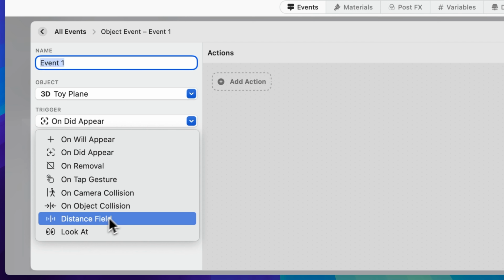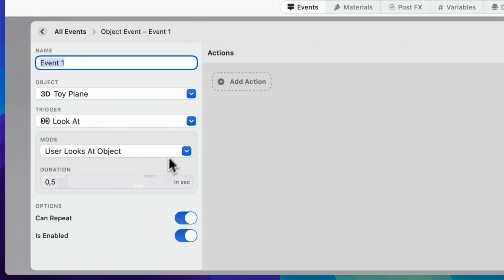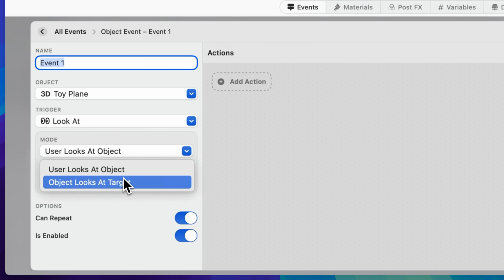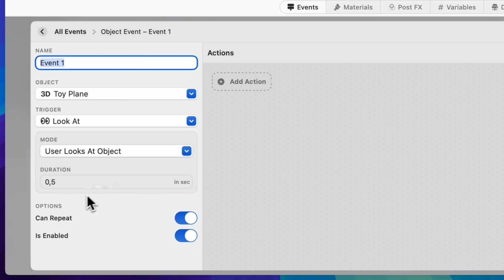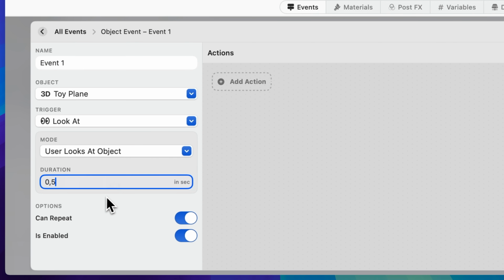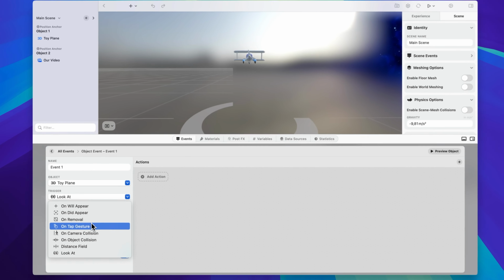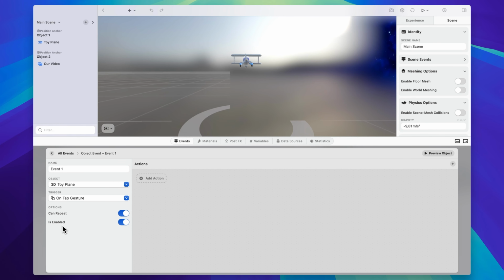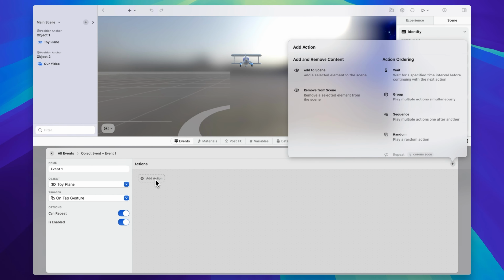So have in mind that when you tap this, there's even more options popping up. So for example, look at could be the user looks at an object, or also the object looks at a different target for at least the duration that you put in here, and that will then trigger an action. So most simple and versatile one is on a tap gesture. So let's take this one and add an action.